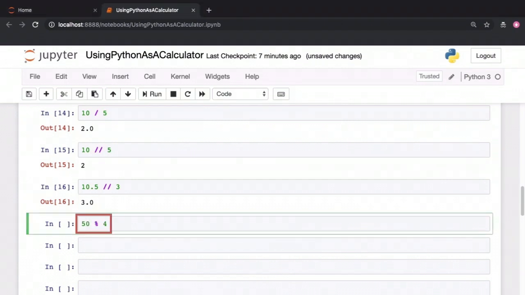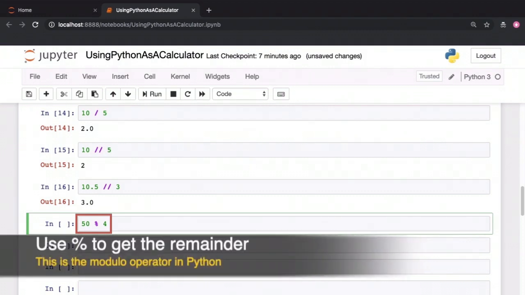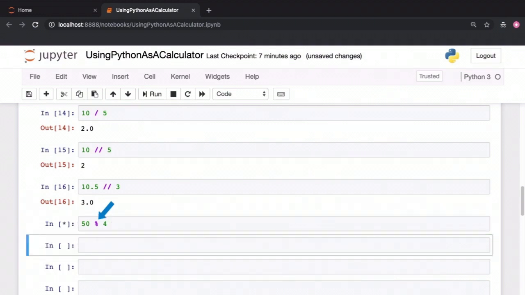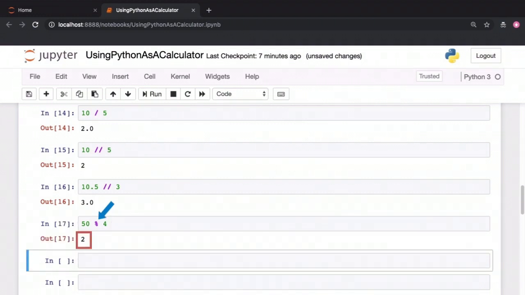And as you might imagine, just like you can calculate the quotient, you can also ask Python to give you the remainder of a division operation. And this you do by using the percent operation, also referred to as the modulo operator. So 50 % 4 here will divide 50 by 4 and give you the remainder as a result, which is 2. Once you start programming a lot more, you'll find that this modulo operation is very useful for various numeric computations.